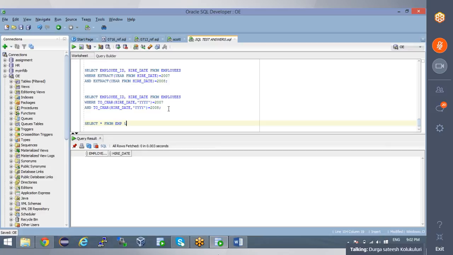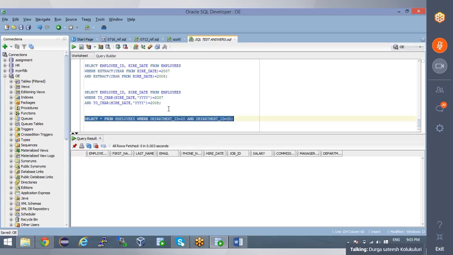Select star from employees where department_id is equal to 20 and department_id is equal to 30. Same kind, I have already discussed this. Can you recollect now? So what was the problem? Why OR? Because it will give me either value. Why do I have to go with either? Why not both the things?